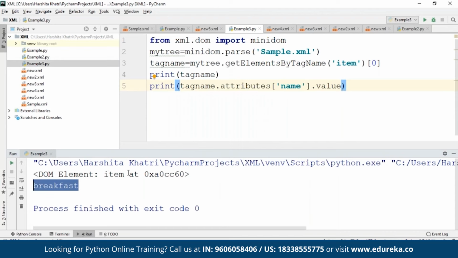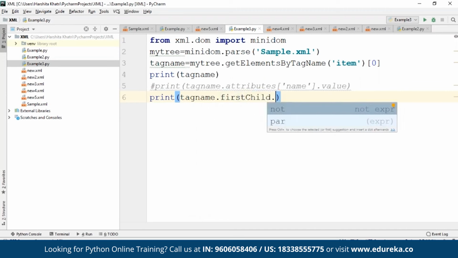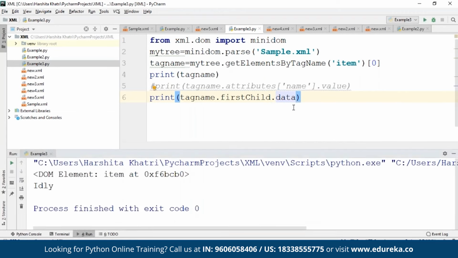To retrieve the data that's present in these tags, you can make use of the data attribute. Let me just comment this statement out. Okay, to do this, I'll just print tag name, which is the name of my variable, dot first child, and then I'll use the first child method dot data, and then I'll hit run. So as you all can see, the text information present in this item tag has been returned.